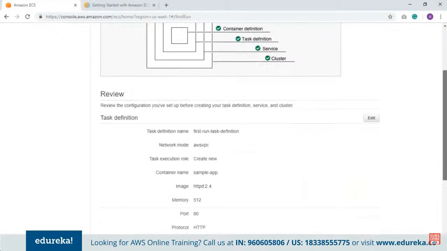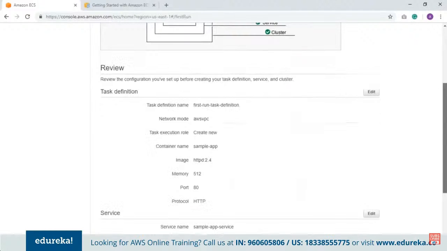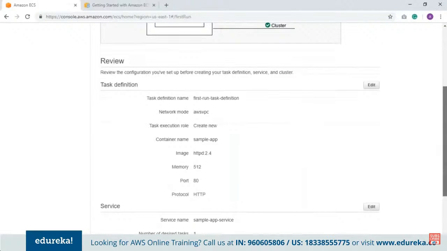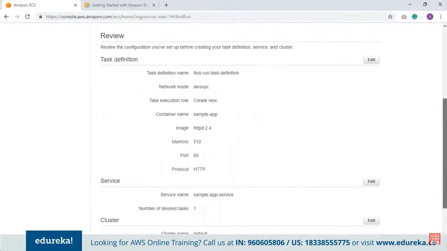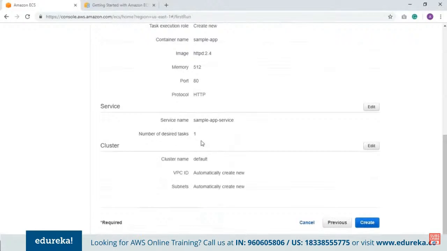Okay, there you go. This is the page where you review all the details which you have given till now, and you can go ahead and make changes if you have made any mistake. So we have selected a sample container. And as for the task definition parameters, the network mode, task execution role, container name, image ID, and task definition parameters such as memory and protocol. And as for the service, I just want one task.